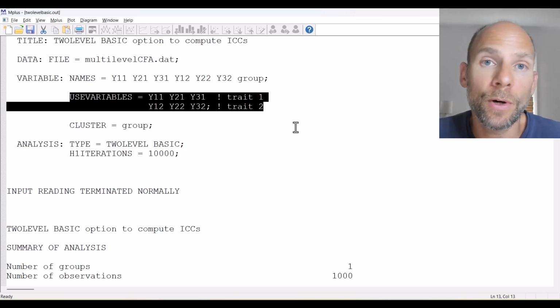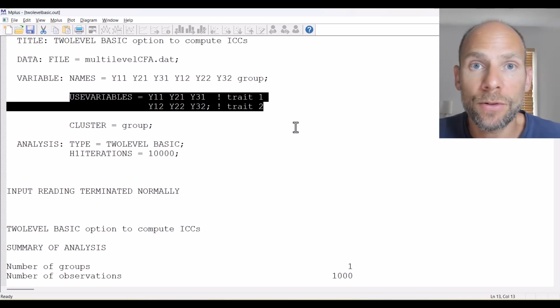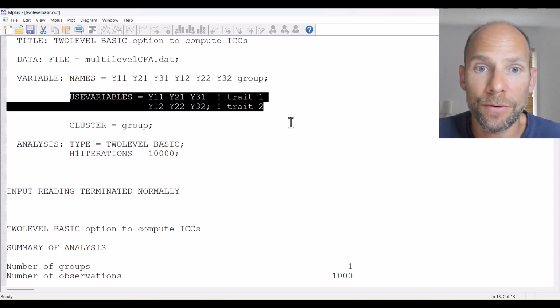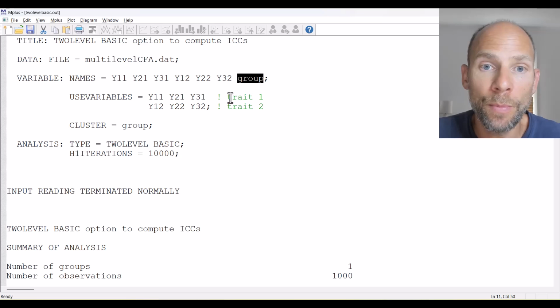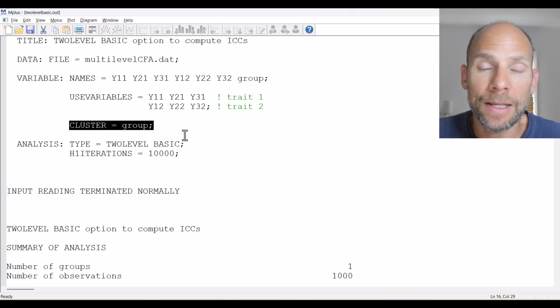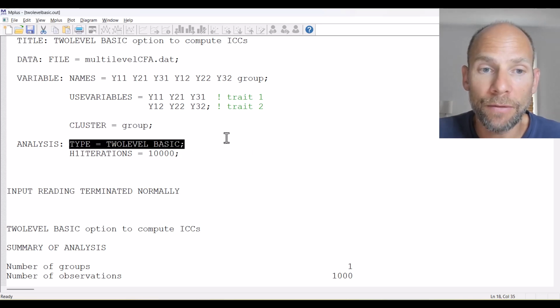But here I only wanted to find out how large the intra-class correlations are as a measure of how strong the dependency of observations is due to clustering. And my cluster variable here is group, so I'm specifying cluster equals group so that Mplus knows how the complex sampling structure, the multi-level structure, is defined here. And then I'm running type two-level basic.